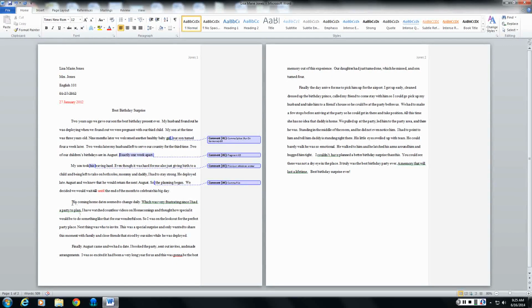Now, in the next paragraph, his coming home dates seemed to change daily, which was very frustrating. I had a party to plan. Okay. We're going to correct this fragment by saying, let's take out this period, replace it with a comma, lowercase the W on which was very frustrating since I had a party to plan. Now we no longer have a fragment.